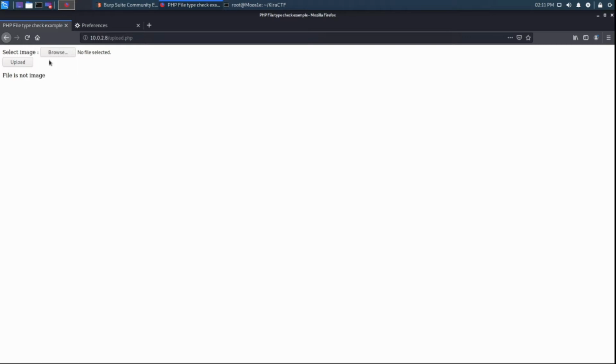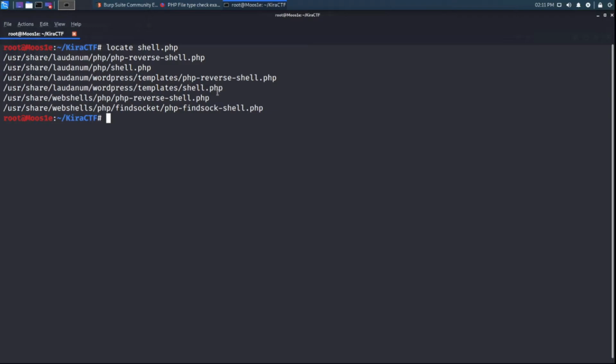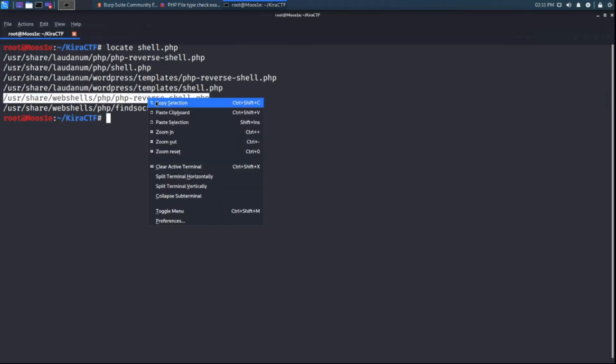So there's a couple things that we can do to kind of trick it. We can rename a PHP file as a JPEG file on our system, or we can try to rename it as it's going through the proxy. So let's go ahead and do the first one, where we try to actually upload a PHP file disguised as a JPEG. So what we're going to do is locate shell.php, and we're going to do this web shell one right here.